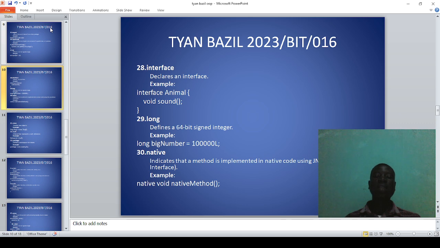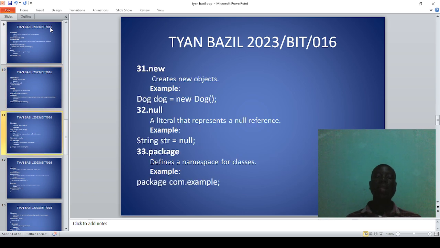Long defines 64-bit signed integer. For example, long number assigned to 100,000 L, you close. Native indicates that the method is implemented in native code using JNI, Java Native Interface. That is the meaning of JNI. Native, for example, native void nativeMethod, you close and terminate. New creates an object. For example, Dog assign new Dog, and then you close the bracket and terminate.